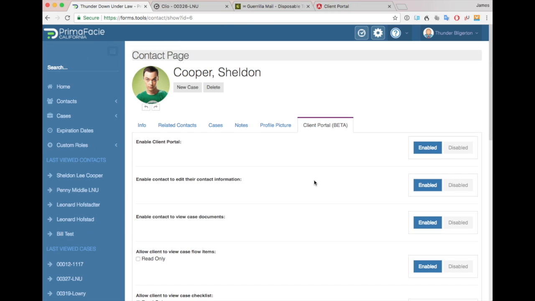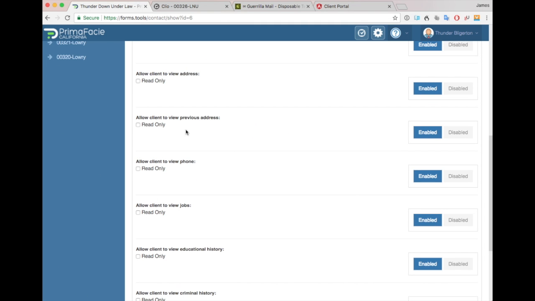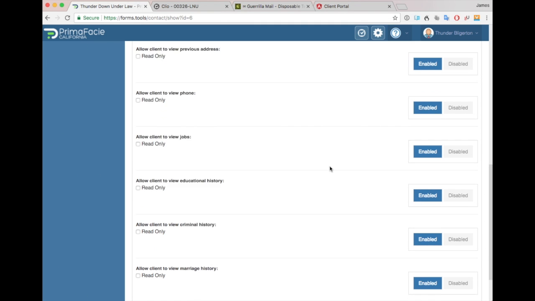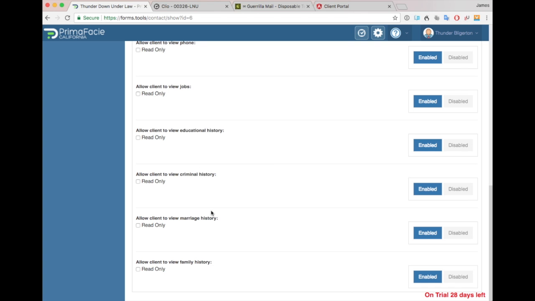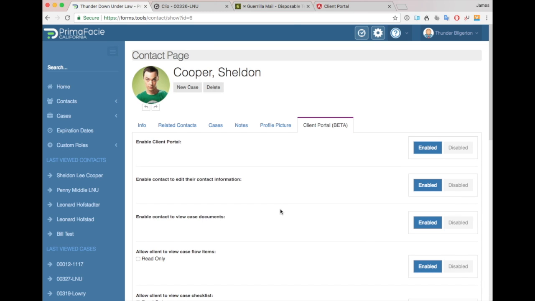These are going to show up in a menu where they can add information. So if you're going to need previous addresses, definitely enable that. Typically, you're going to need criminal history, marriage history, family history, all those things. So let's go and see.